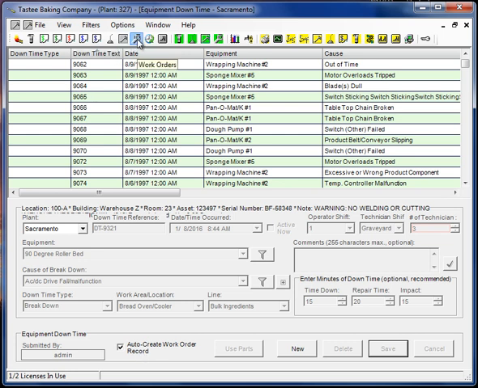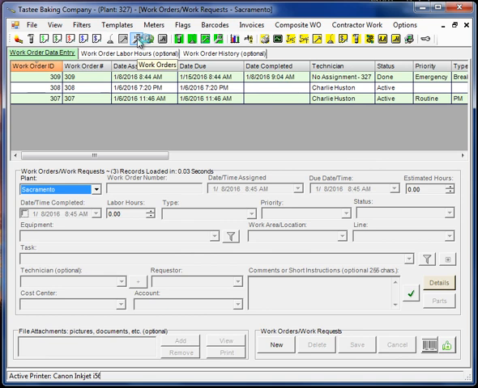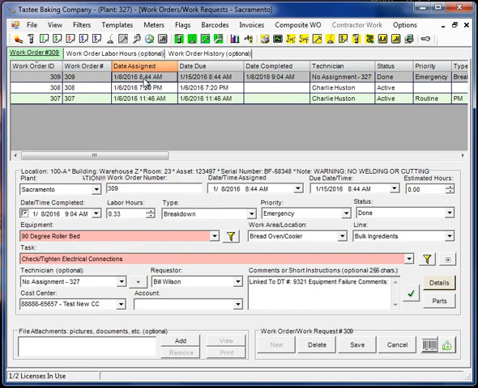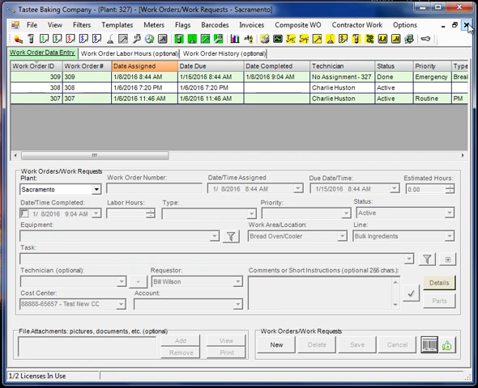So we'll go into the... There we go. Okay, so apparently for that particular downtime cause, there was a repair task. And in the comments, it showed us which downtime record it's linked to. Okay, so we automatically created a work order from the downtime.